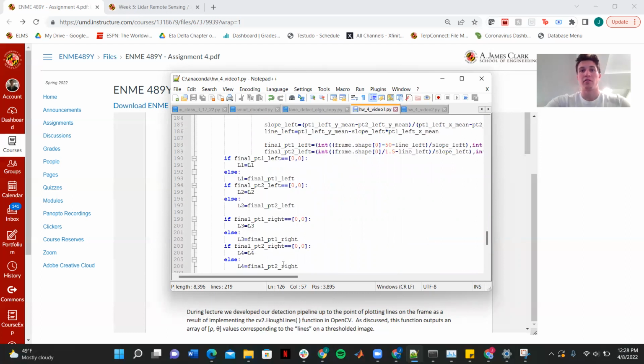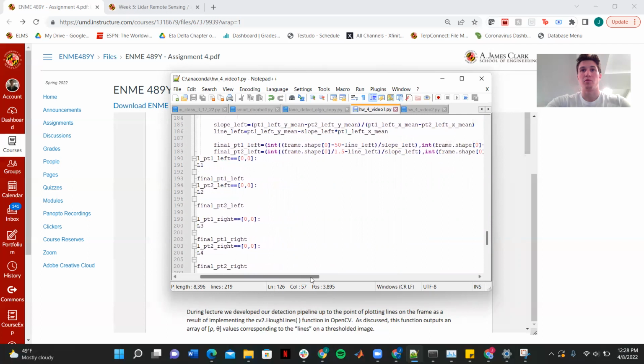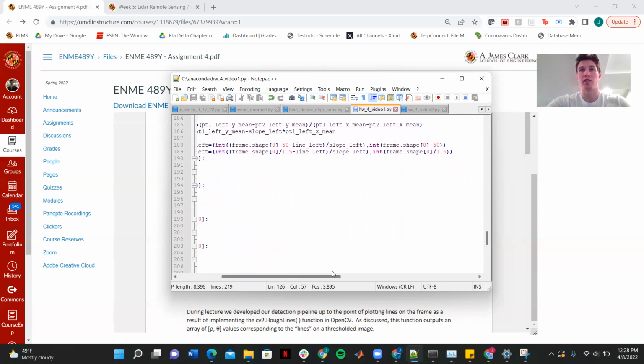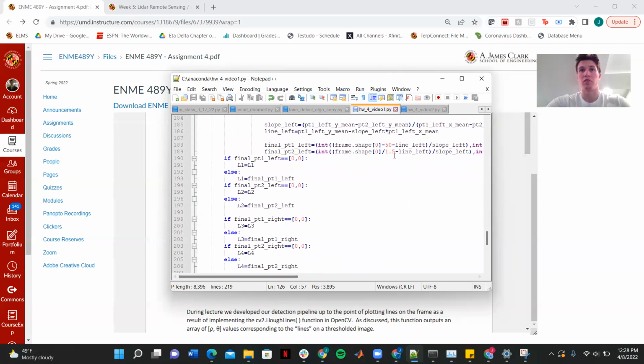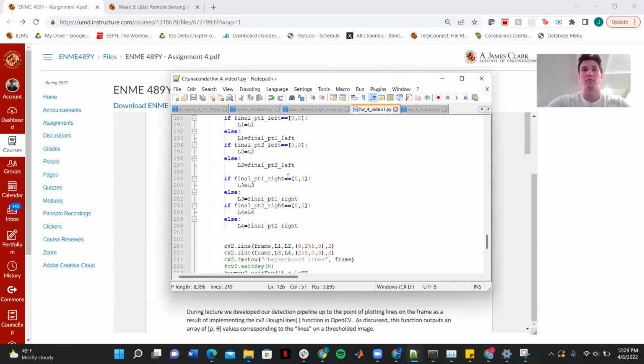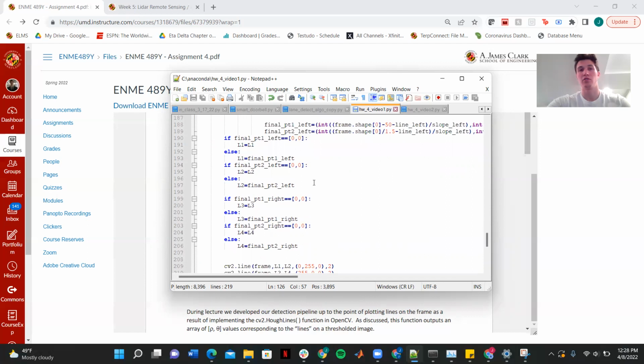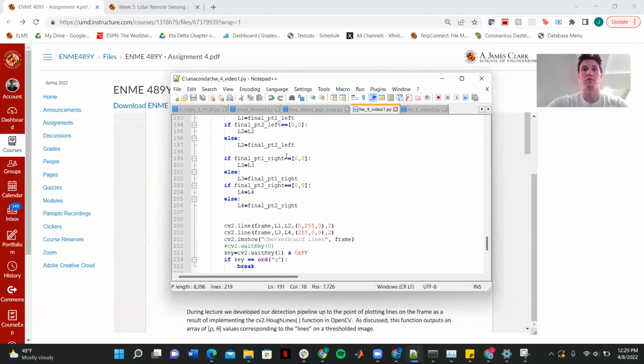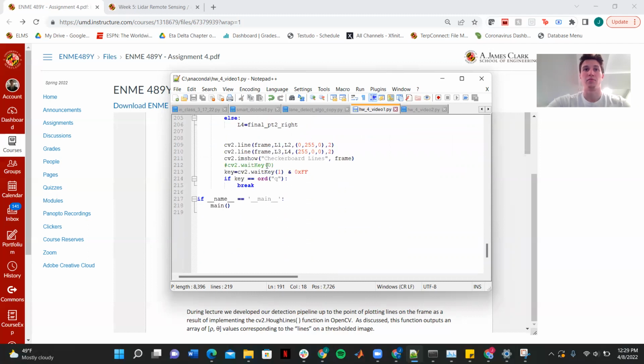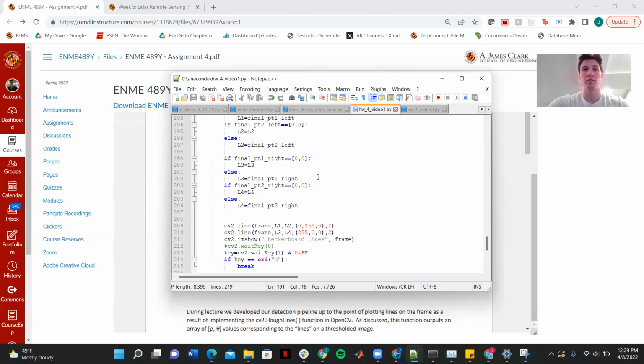And then finally, it is just taking these points for the left and right and plotting them in line form. This is the conditional that I spoke about before, saying if the point is 0, if there was no Hough line being identified, then use the previous point that was identified. Okay, and so that's all the code that I did.